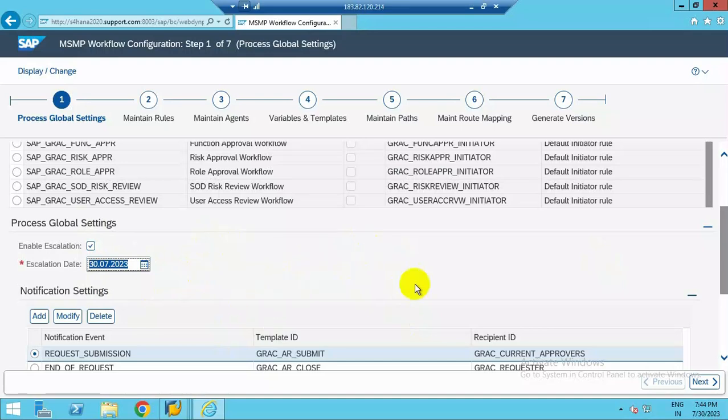Then based on the escalation, next 2 days or next 10 days, based on the request type, we will make escalation. So this is the reference date we will consider, and after 2 days or after 3 days, after 10 days, based on the escalation type, it will trigger to the approvers. But it seems the screen has changed.